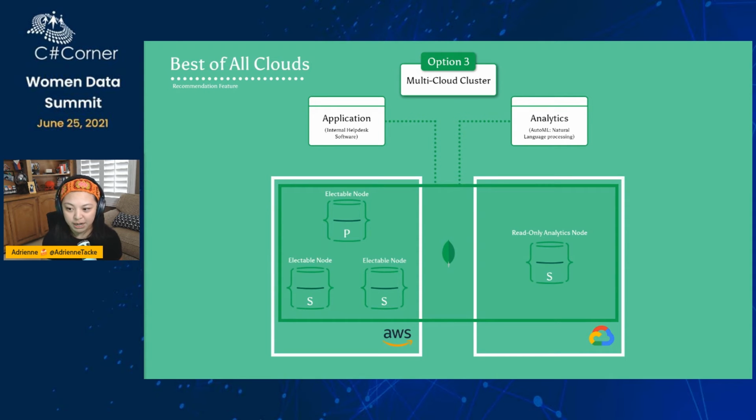At the same time, all of their AWS nodes, their production traffic nodes, were kept separate. So all of that traffic was not competing with their analytics node. They were focused on just servicing the internal help desk software application, while the analytics node could be used solely for feeding the AutoML analytics application and kept it separate. And that was what made it so great for their particular application and how they built this recommendation feature in.